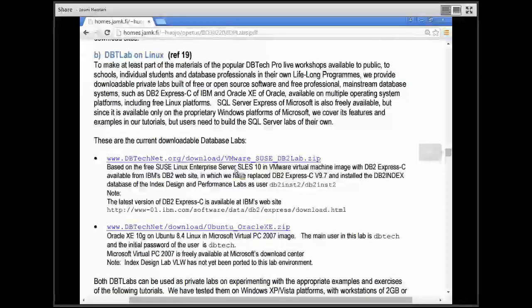The lab we are using is this one, even though it does not exist anymore. I have downloaded it last year and now it is installed in this environment. It contains the IBM DB2 database Express C version by IBM and also this SUSE Linux version, Enterprise Server version 10.